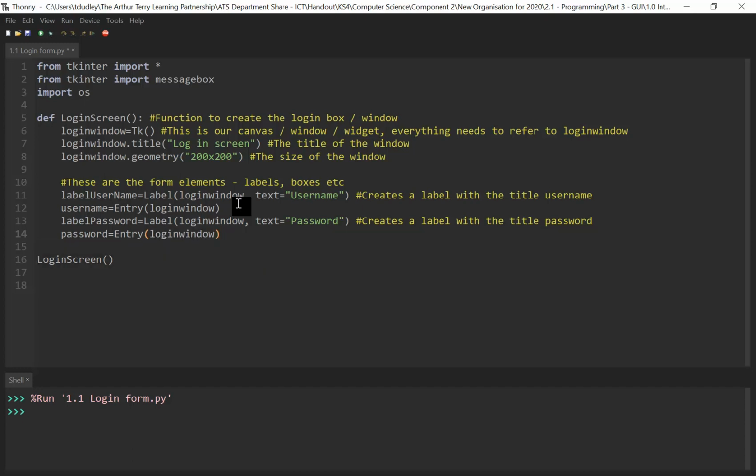There we go. So we've got our elements that we're starting to create. We've got the labels, we've got the text boxes to go with them. Now what we need to do is just lay them out in our interface. So another annotation to go under here: these are how the elements will be laid out.